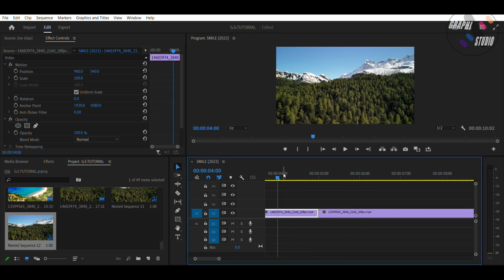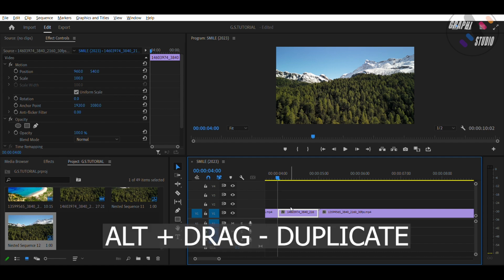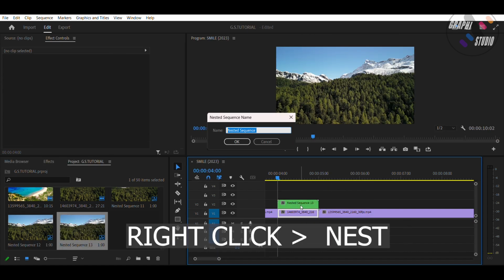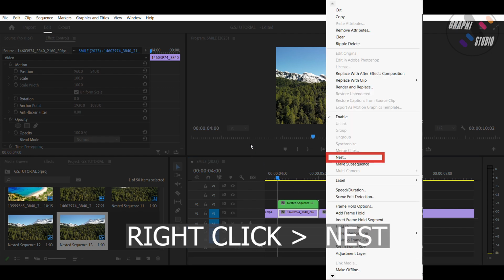Now cut 1 second of the ending part of the first video. Make a duplicate layer of it and put it on the upper layer. Now, right-click on both the 1 second parts one by one and select Nest option.